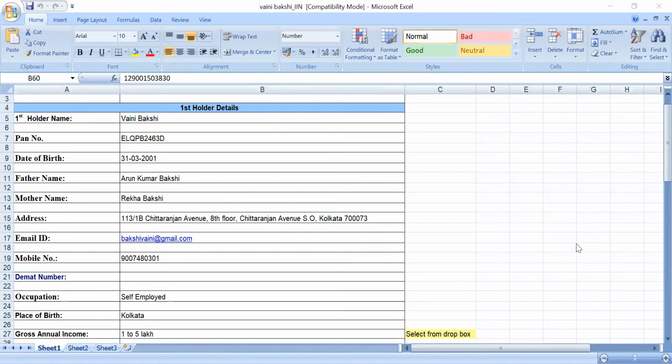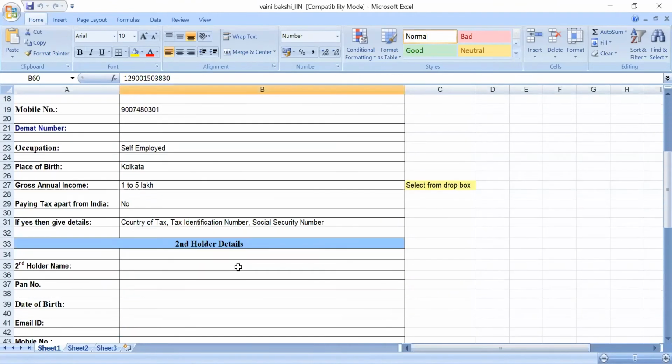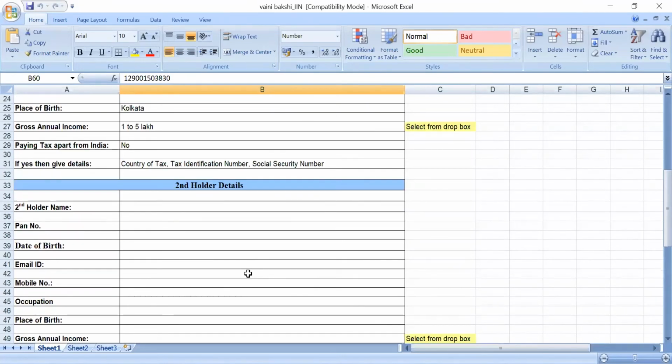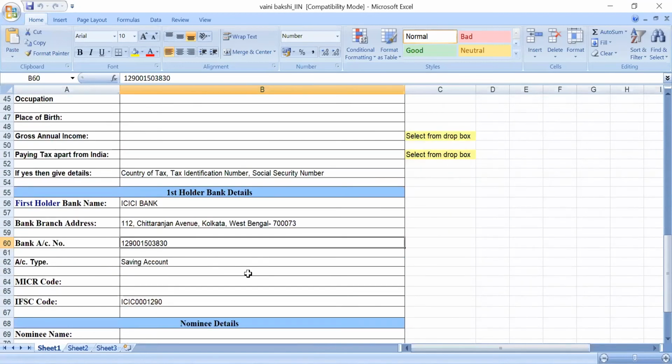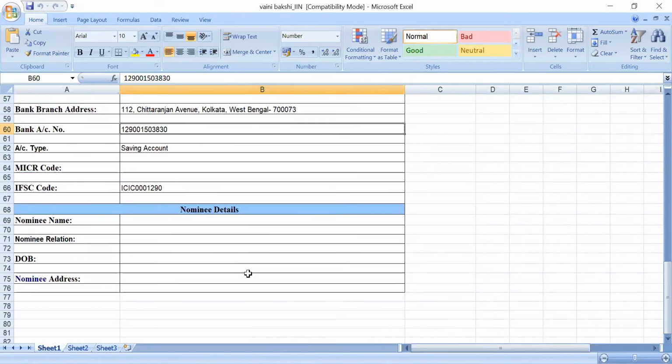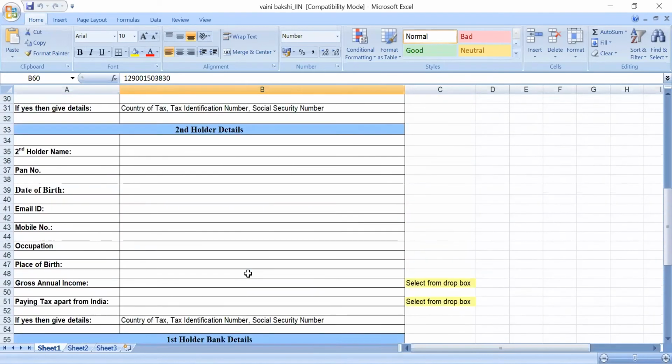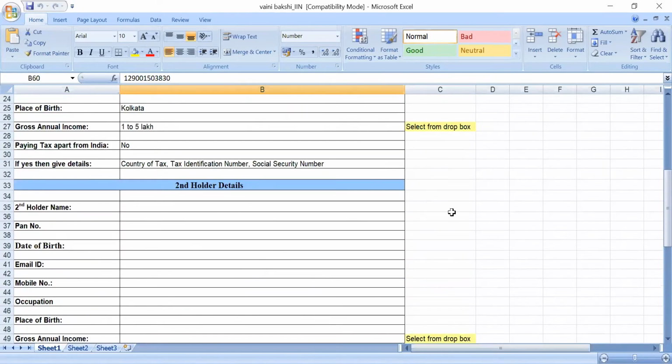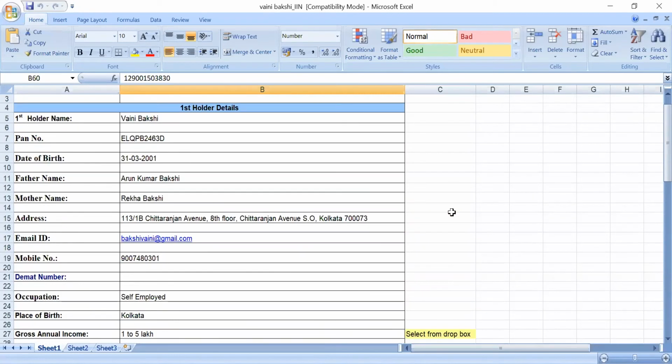We need the first holder name, PAN number, date of birth, basic details like address, email ID, mobile number, who the nominee is, occupation, place of birth, and gross income. Then whether he wants a second holder or a third holder, and the bank account details, and nominee if he wants one. Instead of asking every time, take it all in one go, that would be better. So this is the account we'll be creating.